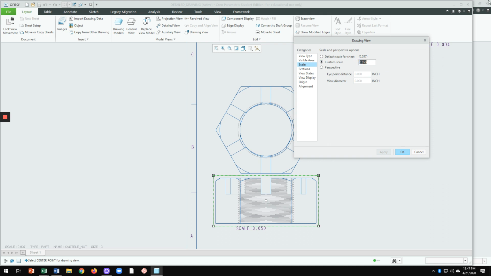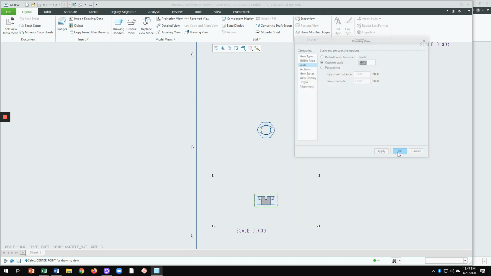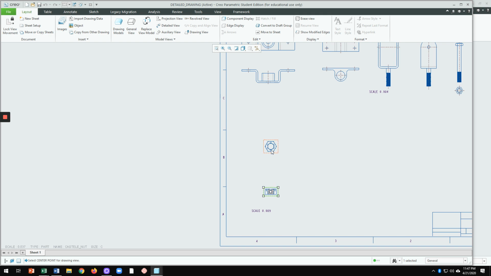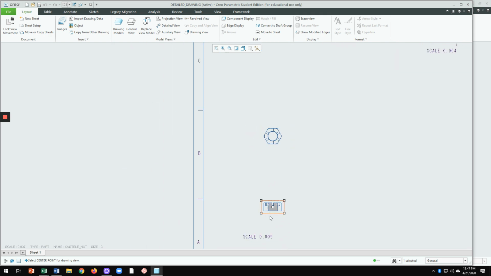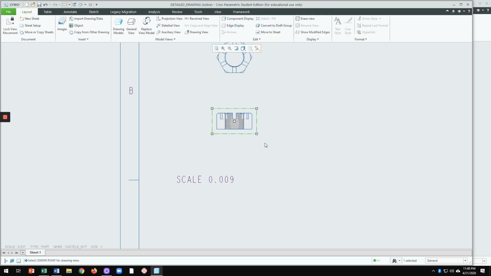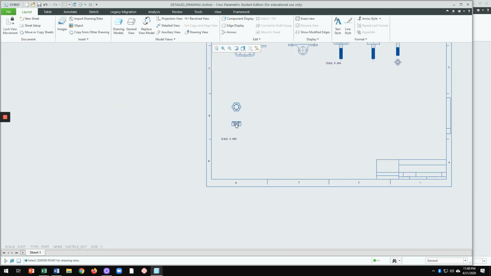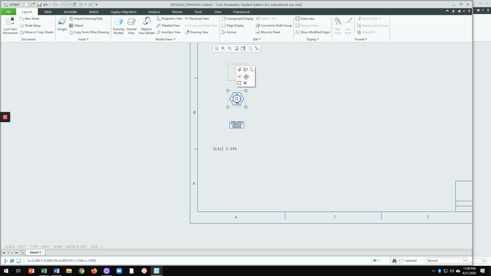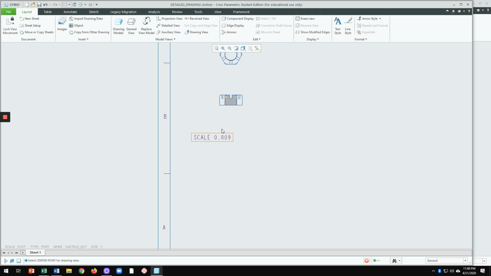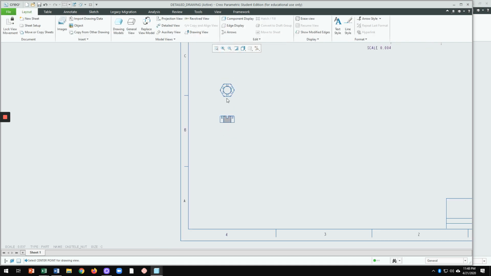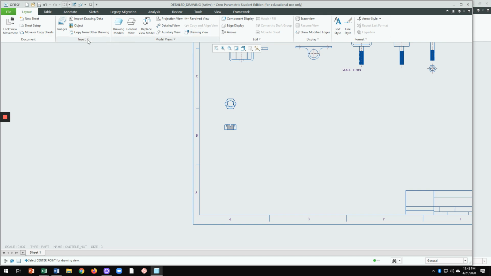Okay, 0.009. Okay, let's see if that will work. Okay, a little bit too small, but that's okay. All right, so we can just leave it there and then we can adjust it later, okay? If we have more space, we can just adjust it. All right, so let's just leave it there for the time being, okay? So we're gonna go to add model, okay?